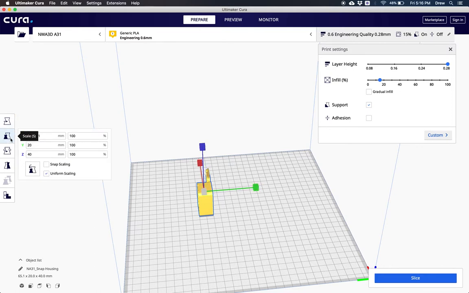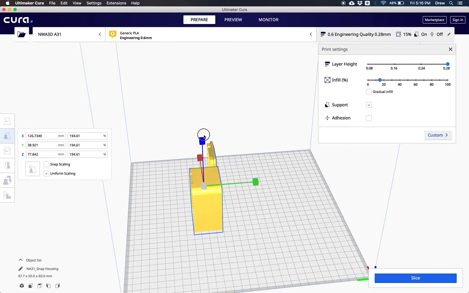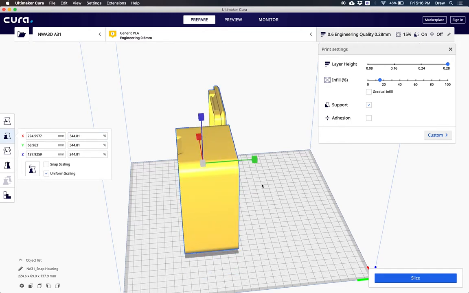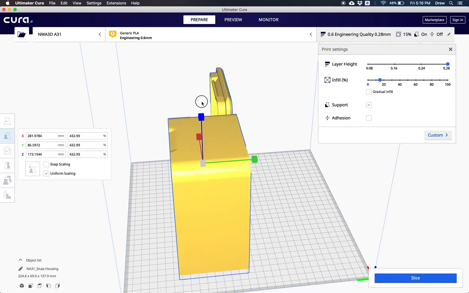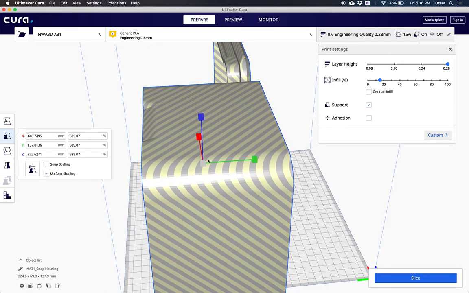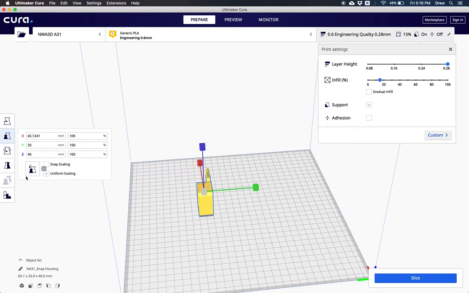You can scale the model by clicking Scale and either changing the values here, or by dragging these different connectors. As long as your model is yellow, it's 3D printable. If we make it too big, it's not going to be printable. You can always hit Reset to change your model back to the original form.